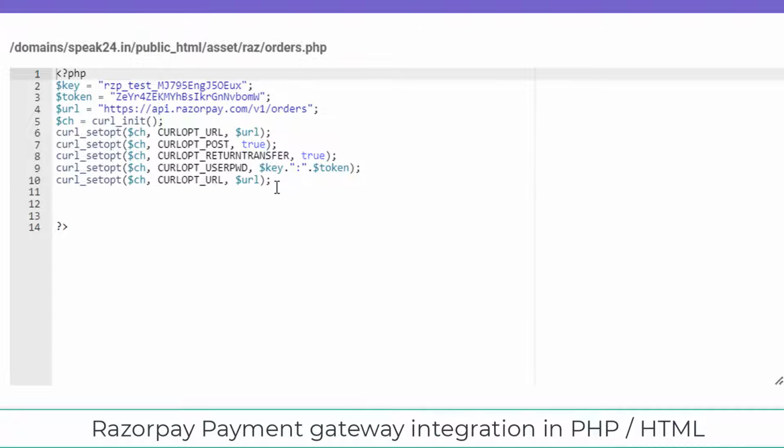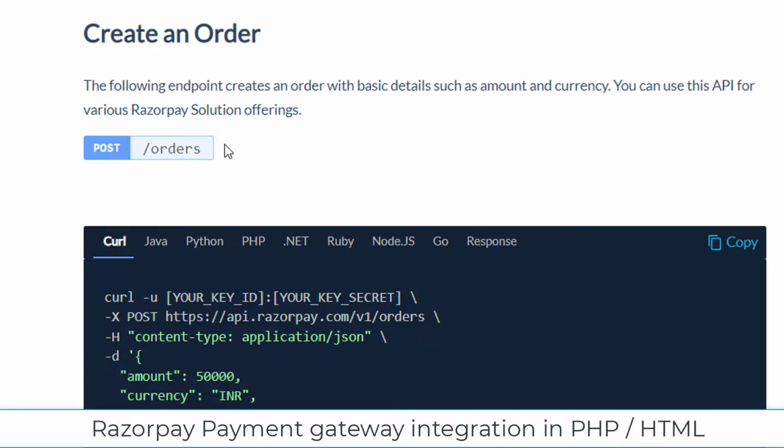Then header information needs to be given in an array. In CURL, H stands for header. In header, we should transfer this information. Content type application JSON.